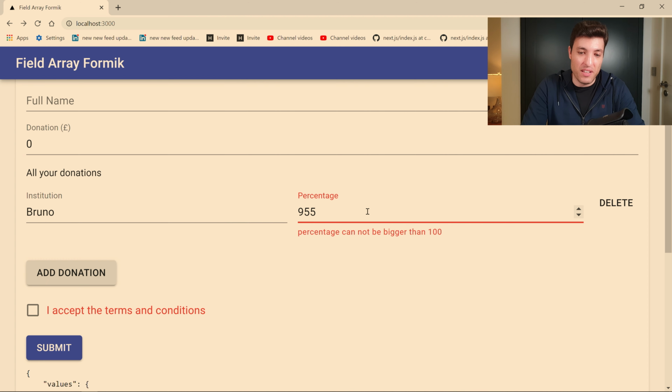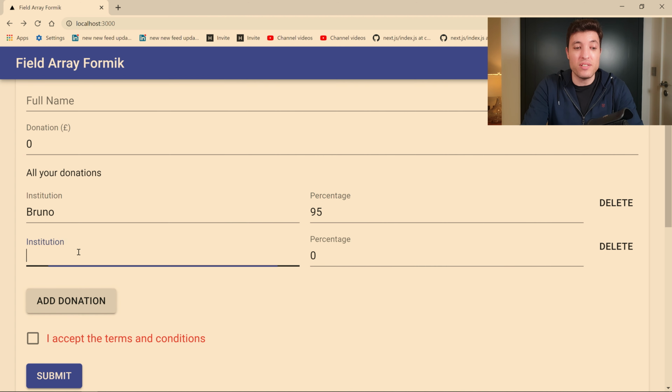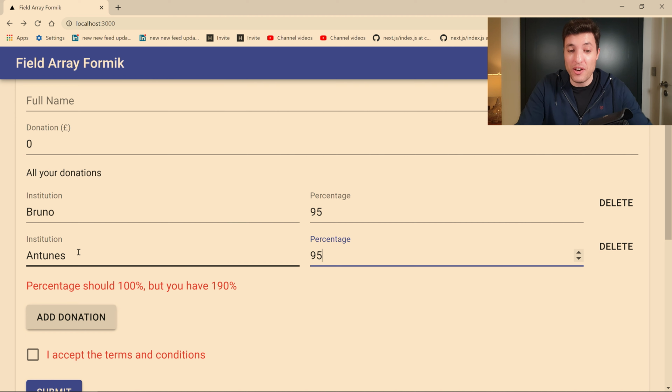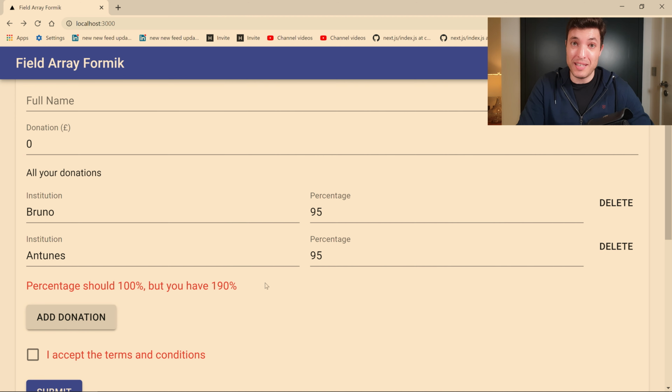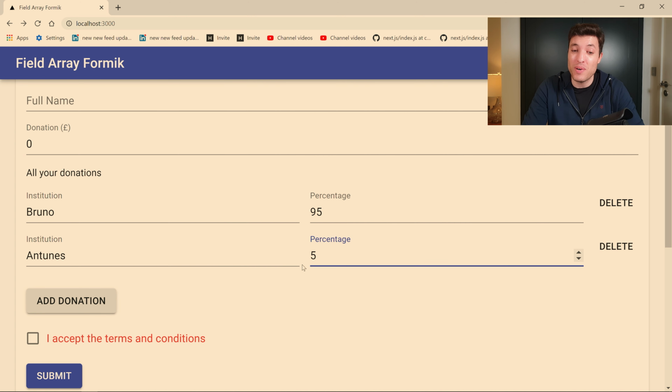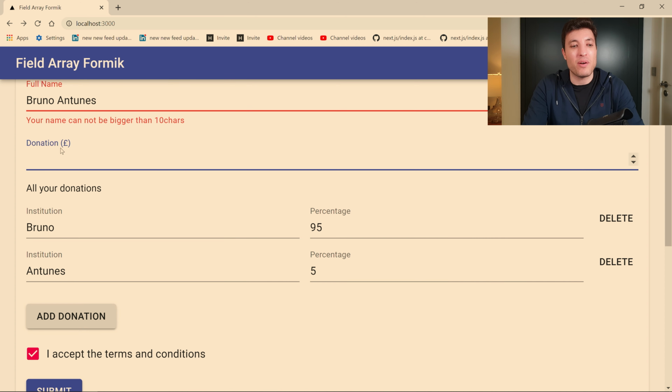If I say 95 and I add another donation, for example Bruno, and I say another 95, then it says percentage should be 100, but you have 190. So we just need to say, okay, a donation for this one is 5%. I can accept the terms and conditions. I can come over here, say the full name is Bruno. I want to donate, for example, £5,000.